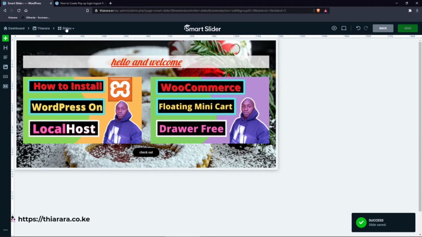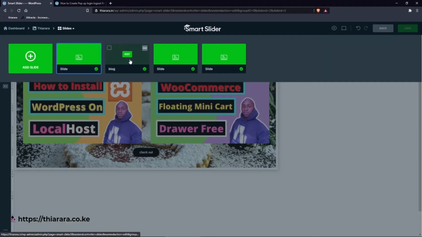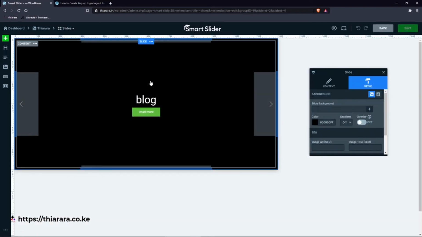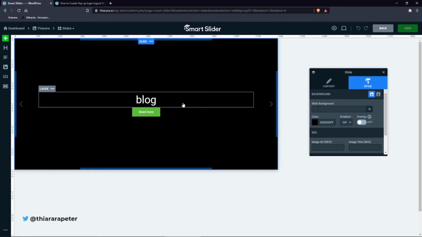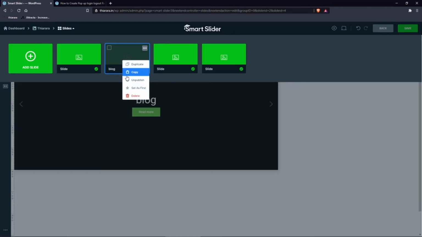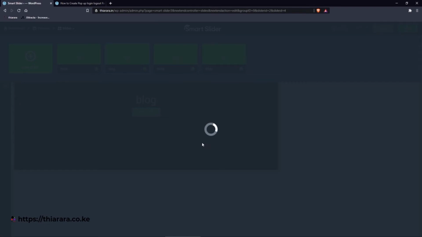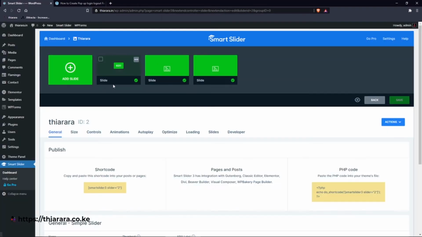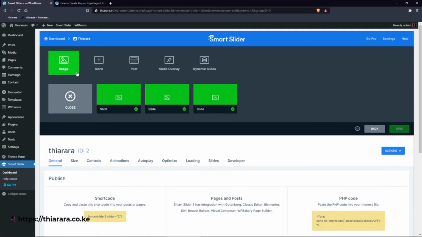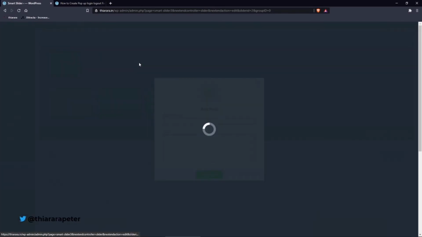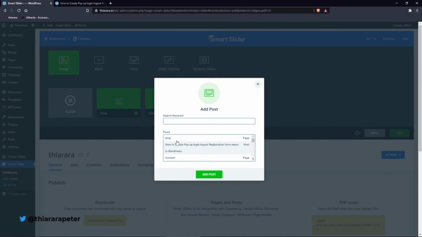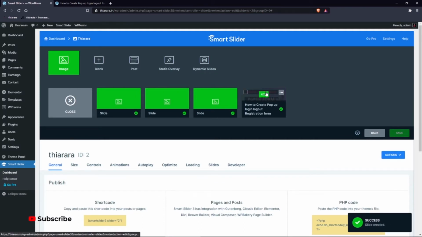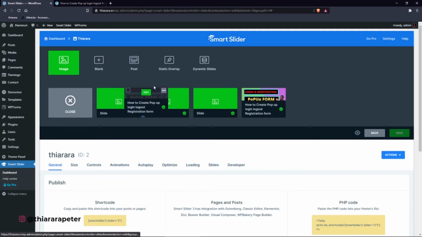Come back here and select slide, and now we are to slide 2. Slide 2, the moment we deselected the post, it was supposed to add an image. Let me delete this one, and we create a new one, slider for blog. So we add this one, we add a new slide, and we select post, select this one, the post, and we add a post there, and I want it to be the second one here.